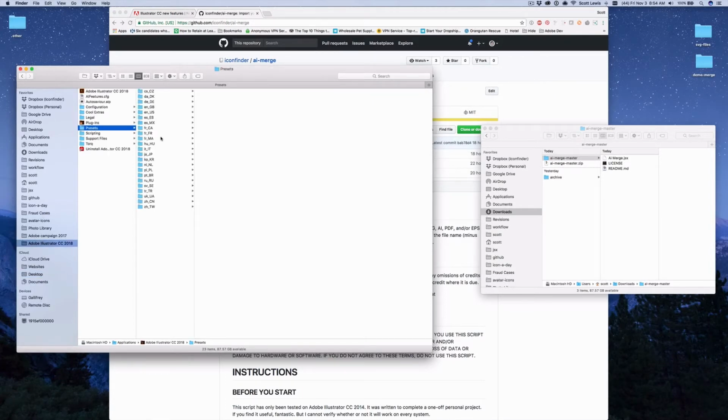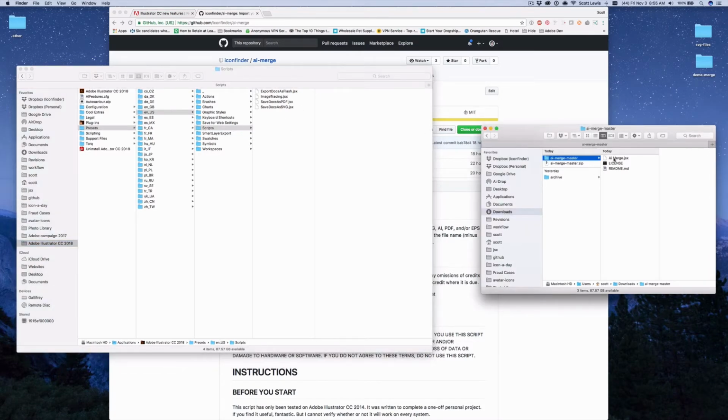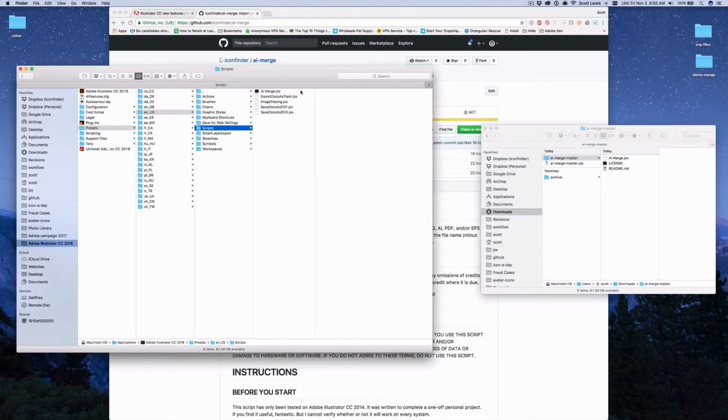And then inside the presets folder, you'll see this list of folders named with different language and country codes. Since I'm on the East Coast of the United States, I'm going to look for English_EN_US, which is English US. And then I'm going to find the scripts folder. And you'll see that there are a few default scripts already in the folder. Next, I'm going to copy my AI Merge script into this folder.